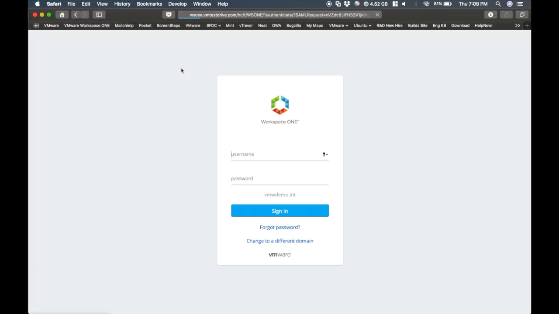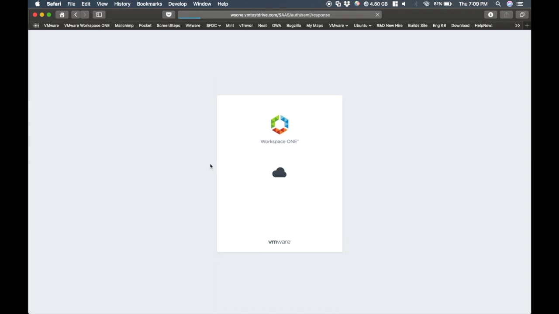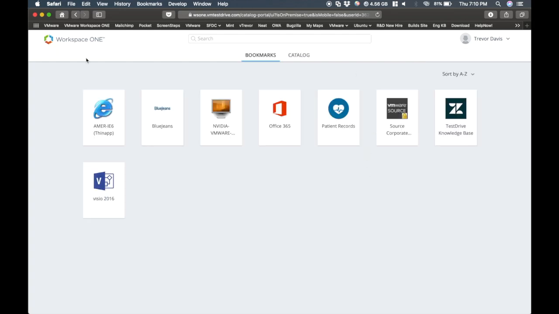So what I'm going to do here is just go to the Workspace ONE portal. And what this portal is going to show is all the web applications, all the internal and external web applications, the Windows applications, Office 365, and virtual desktops, and any other application that the student would need would be presented here.